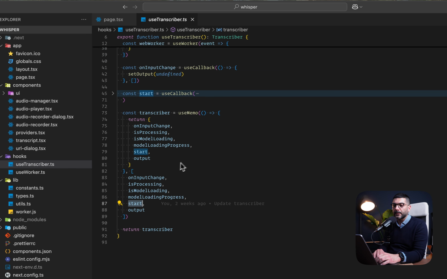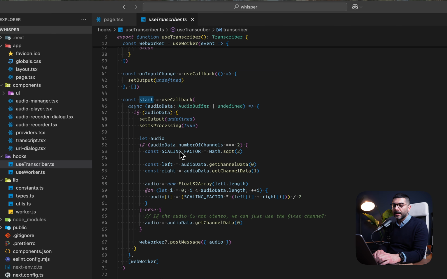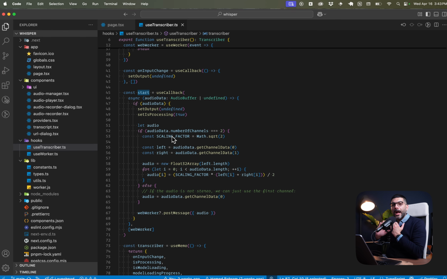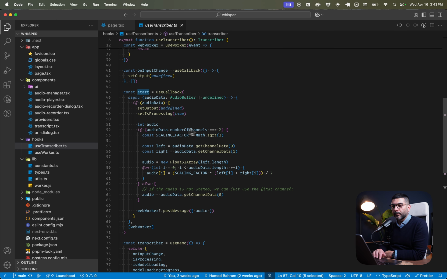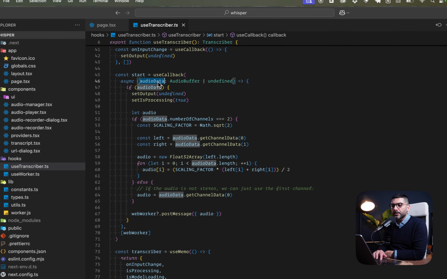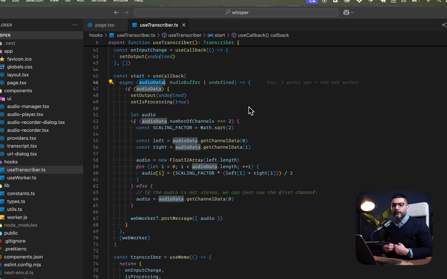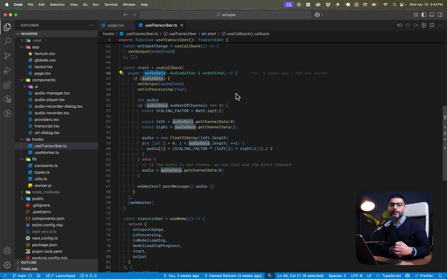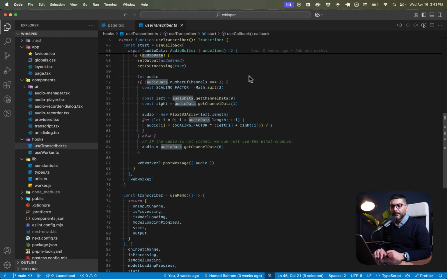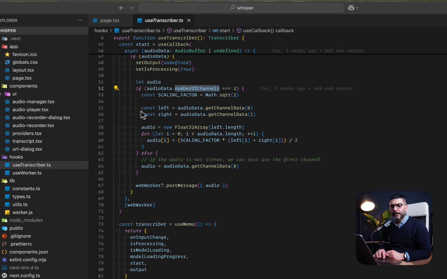I've defined also a start function. Now, this start function is how we're calling the web worker, or how we're passing in a message back to the web worker. So how are we doing it? Well, we're going to receive audio data. So we're exposing a start function to our client-side application, to our React application, to say that anytime the user chose an audio or recorded an audio and decided to transcribe, you're going to call this start function, which is going to take that audio file and get the channel data.